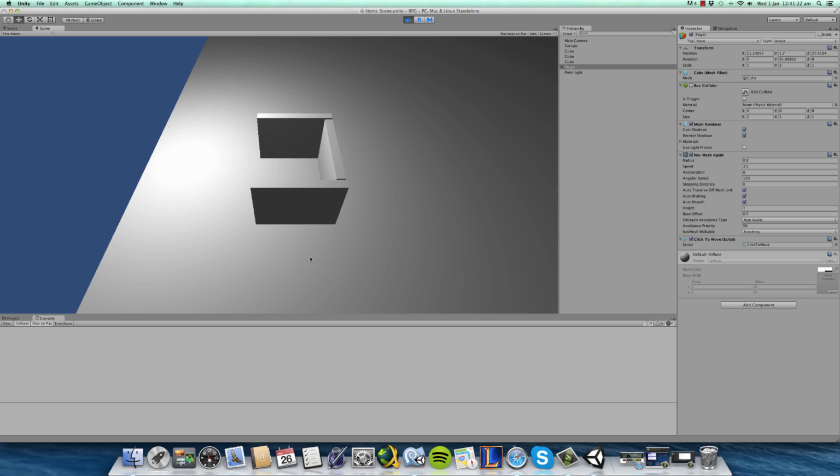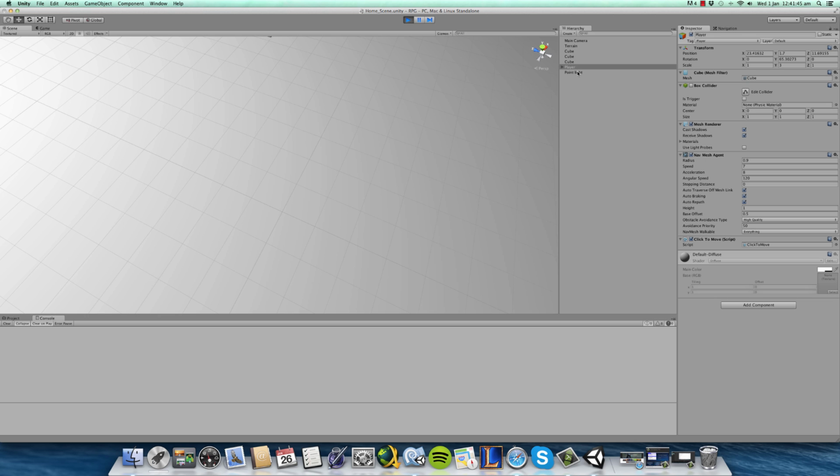Now, of course, this nav mesh agent is really slow, so we can just increase the speed as you want to. If you go to the inspector and change the properties, you can change the acceleration and angular speed as you like. So that is basically how you create click to move scripts.